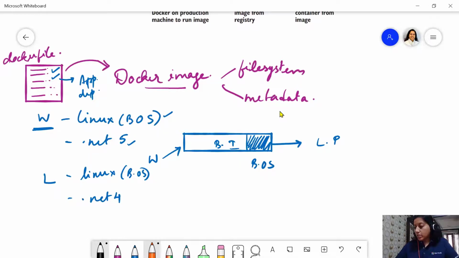So Docker would then convert or execute this instruction and convert that into an image layer on top of the base layer, and it will place the app DLL since it's a .NET application plus its dependencies.